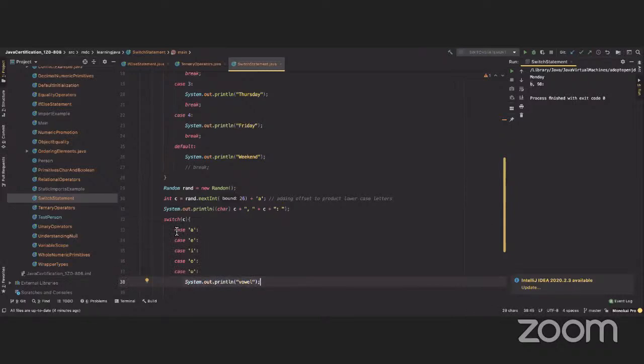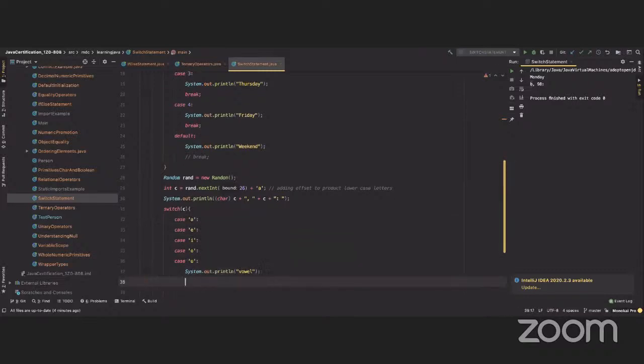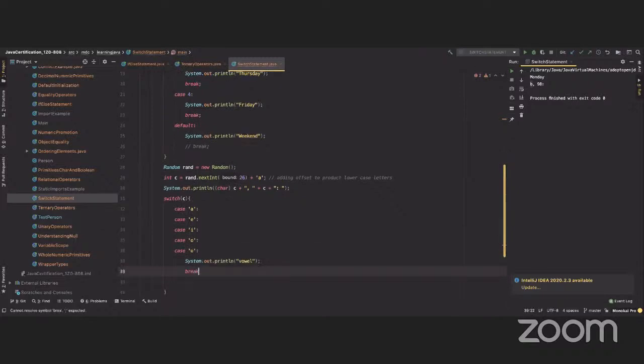Okay? So all of these will be true. If this is true, you get this. If this is true, you get this. If this is true, you get this. Like that. Okay? Now we put a break here because we want to finish that case. And then we're going to have case Y.